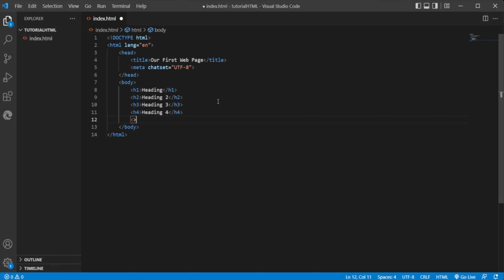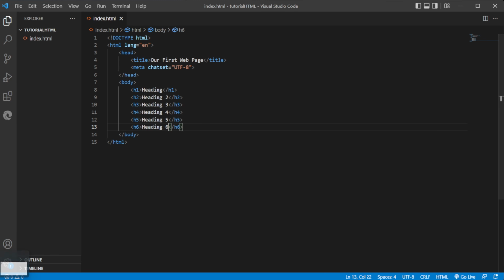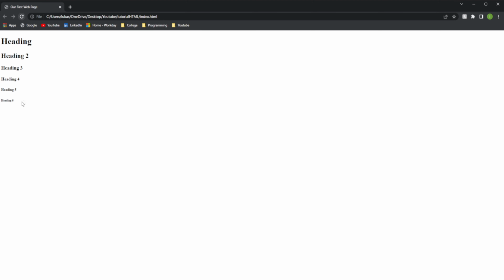So we have H4. Then we'll add the next biggest one, which is H5. You can do another heading, heading 5, and we'll do the very last one, which is H6, heading 6. If we save this and go back to our web page, you can see we have all of the 6 headings, and each one ranges in size. This is H1, it's the biggest one. This is H2, it's the second biggest one, and it goes all the way down to heading 6.